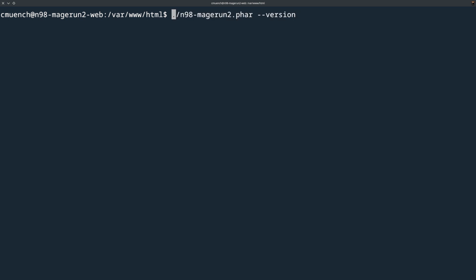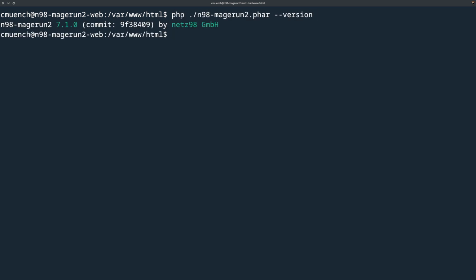It's also possible to prepend the PHP version of your system. Works as well. And yeah, now we are ready to use n98-magerun.